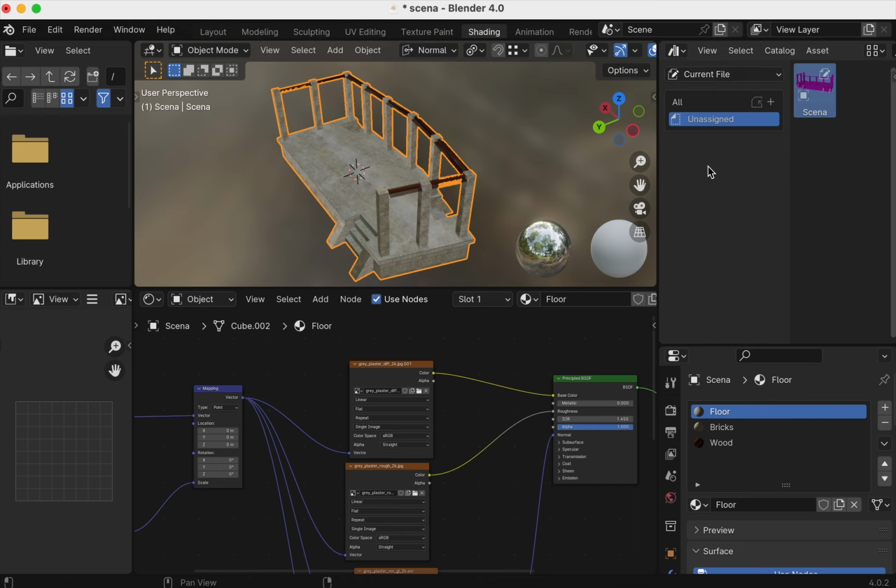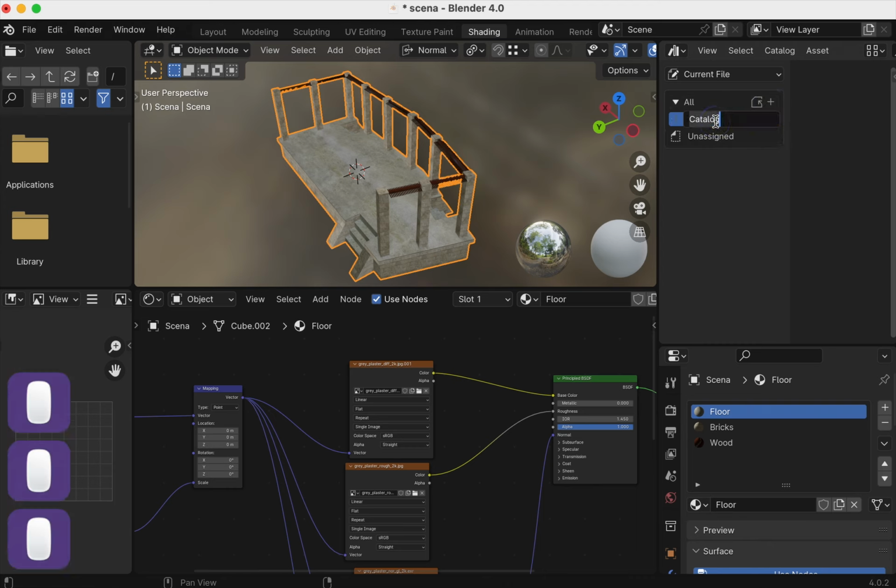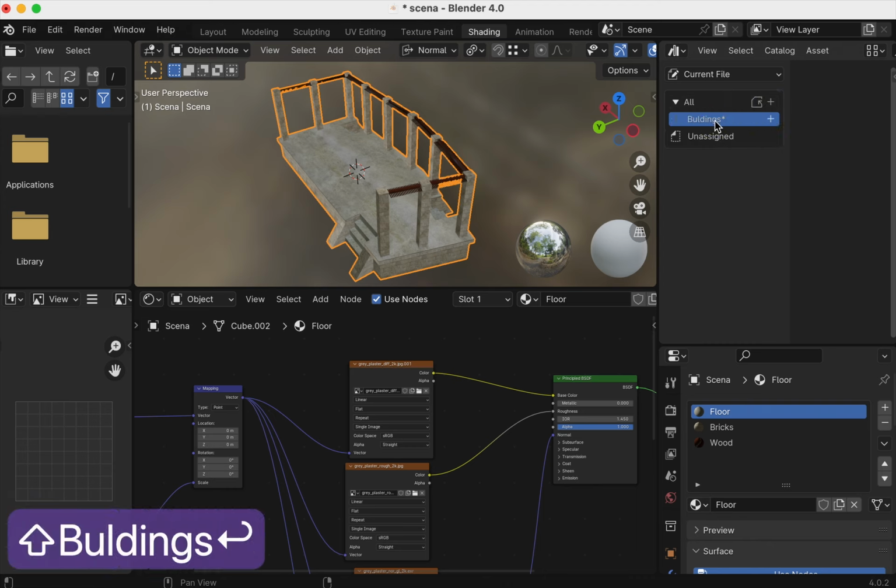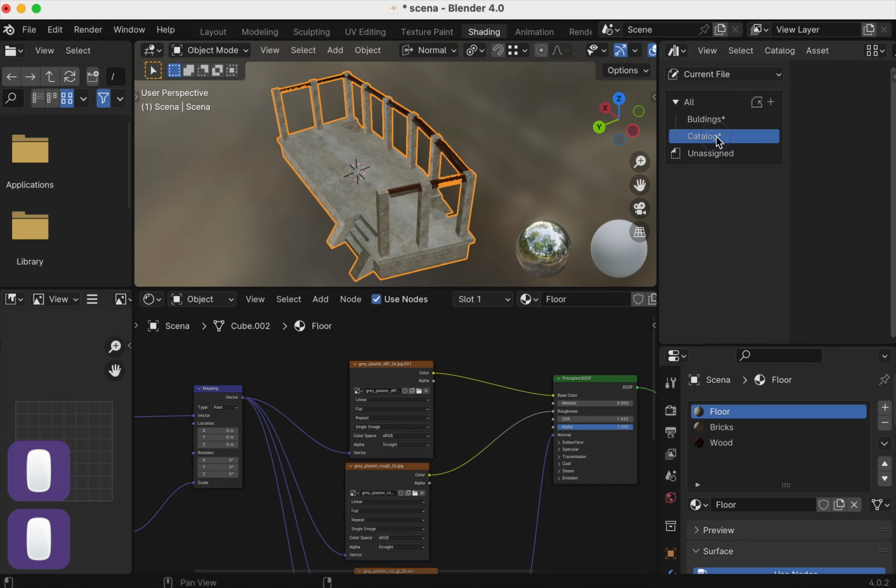What you need to do next is, the only library where we can rename and create a new catalog is the current file. So you have to change to current file, not all. Click current file, and here you can add a new catalog. Here is unassigned, of course. Let's add a new catalog named buildings, and then add a new one called others, for example.